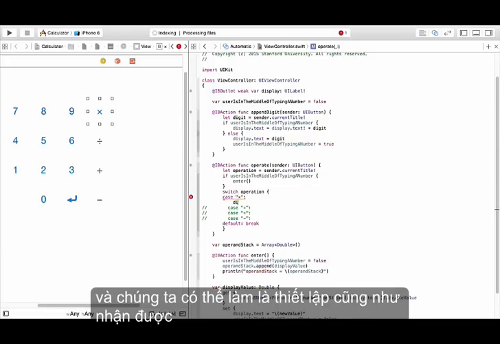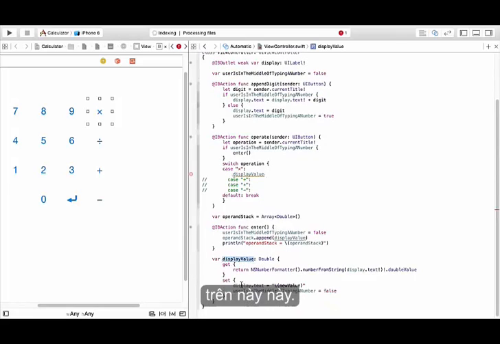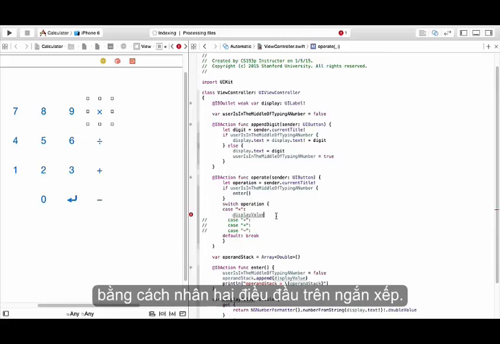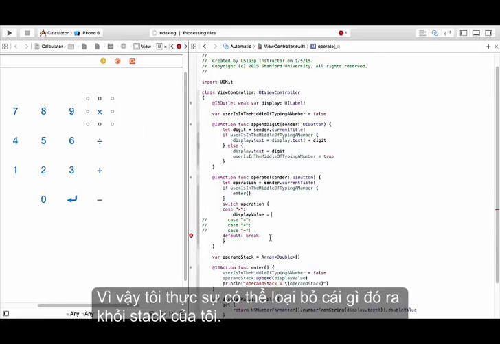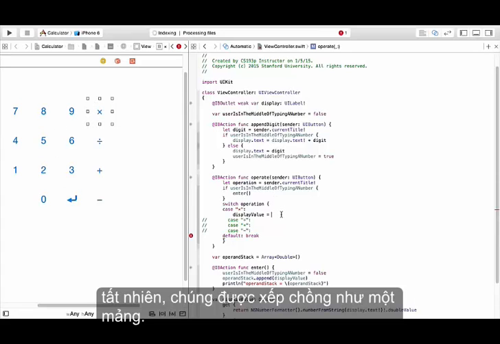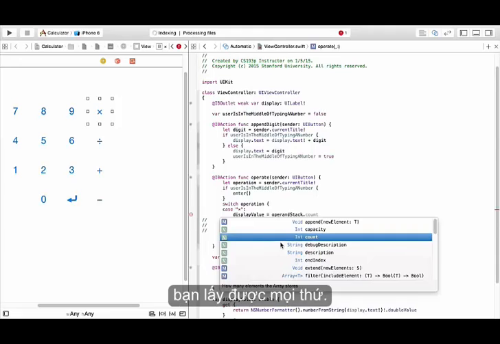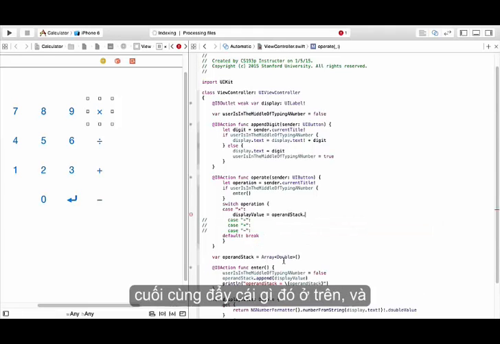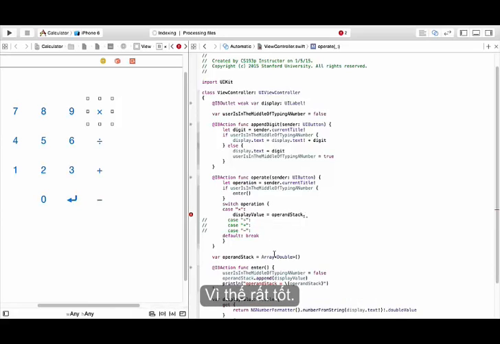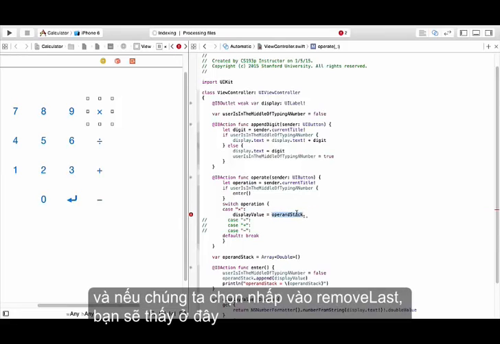Okay, so what do we need to do in the specific case of times? Well, really we just want to set our display value. Remember, we have our nice display value down here, and we can do setting as well as getting. So I'm going to set that display value up here equal to multiplying the top 2 things on the stack. So I can actually remove something off our stack. We're representing our stack as an array. And so a stack is something you push things on, you pop things off. And with an array, we're just going to add something at the end to push something on, and then we'll just remove it from the end to pop it off. So there's a nice array.